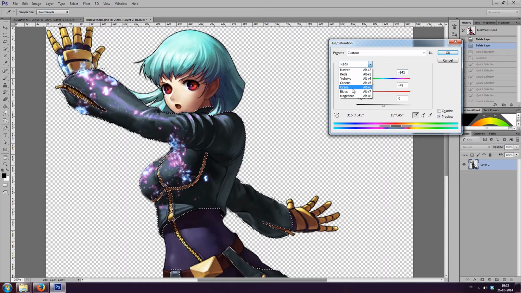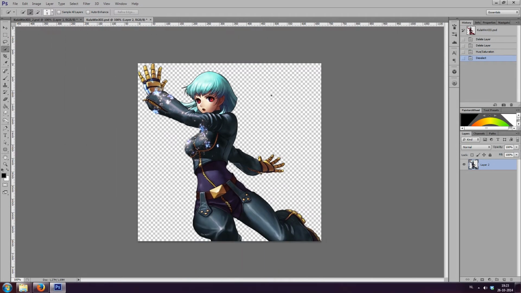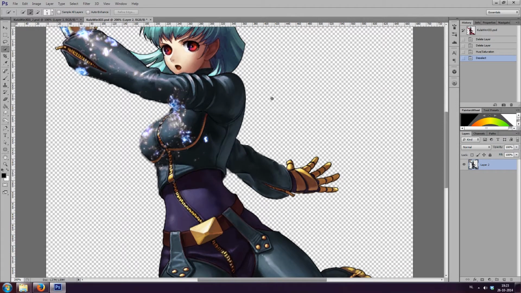Now then we select the magentas, and I'm simply going to slide the saturation slider all the way to the left, as I feel that the magentas can be left out of Hiel's outfit. Now I might just add a slight amount of saturation, something like this. Yeah. And if I deselect my selection, we can see that this is already starting to look quite a bit like Hiel's outfit.